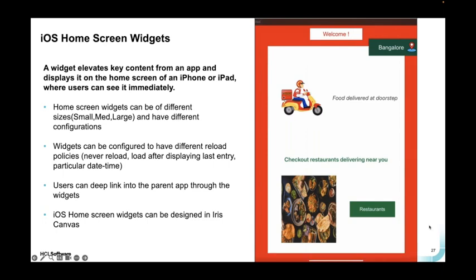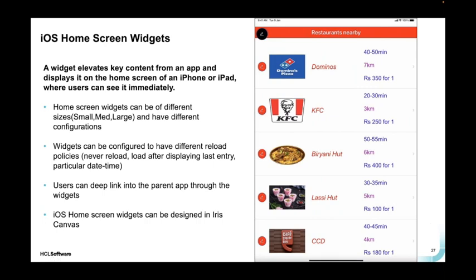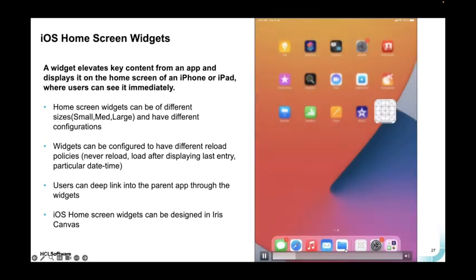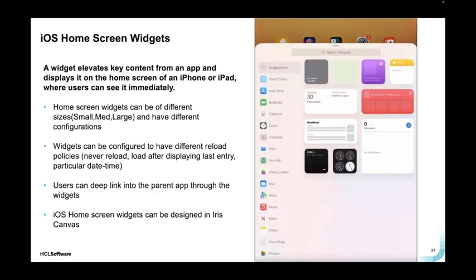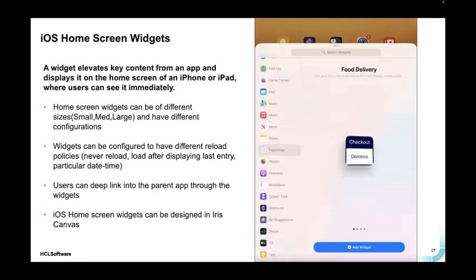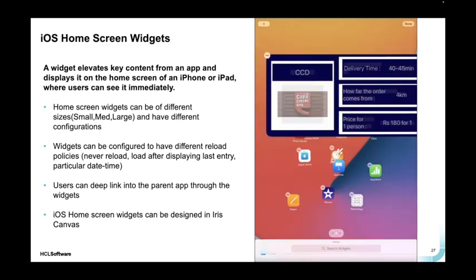So for this example, I'm going to show a food ordering kind of a thing. So this is the app where you are going to go and order whatever you're creating, right? And once I've ordered, then I'm creating a specific widget, and this is showing the different sizes of widgets for it. So I can have small, medium, large.